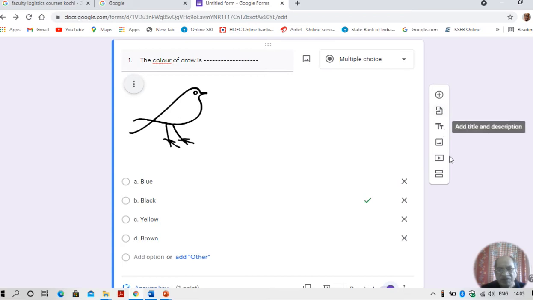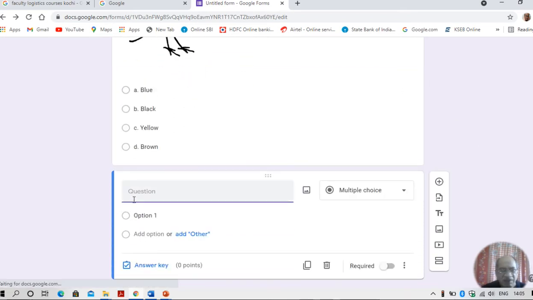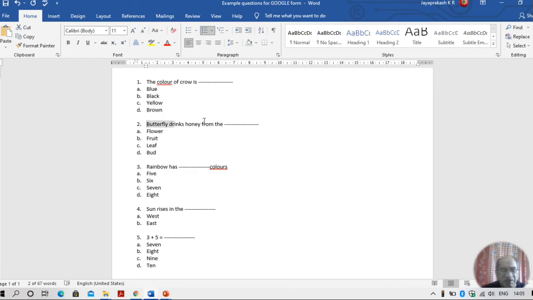Now on the right side you find a moving strip along with the format. On the top you find an add question icon, a plus mark. Click on that. You get a slot for adding the second question. What is the second question?